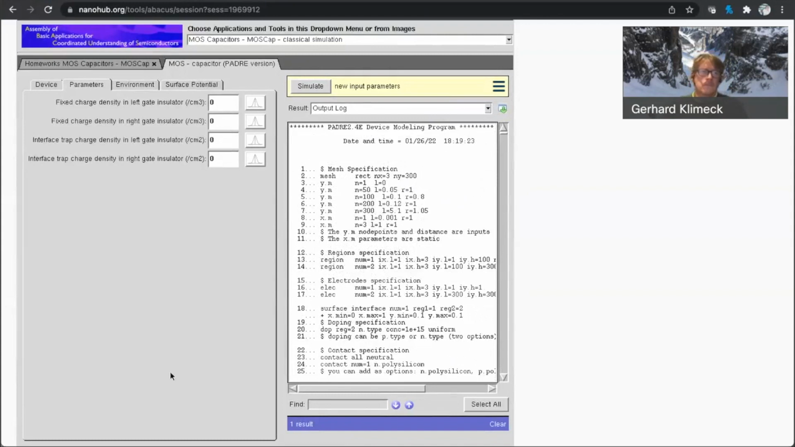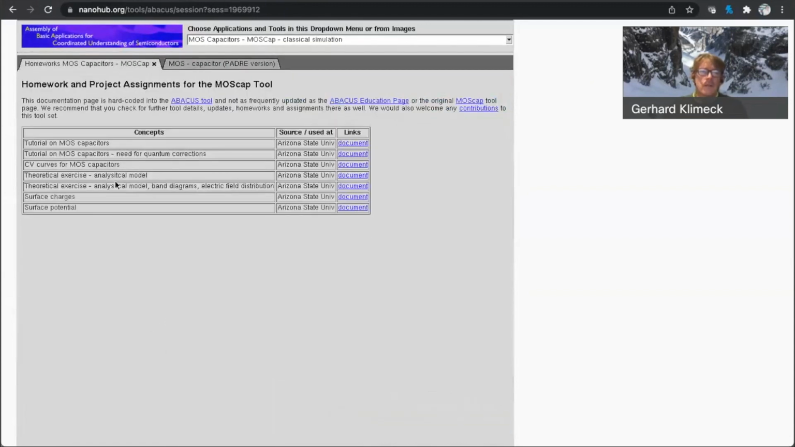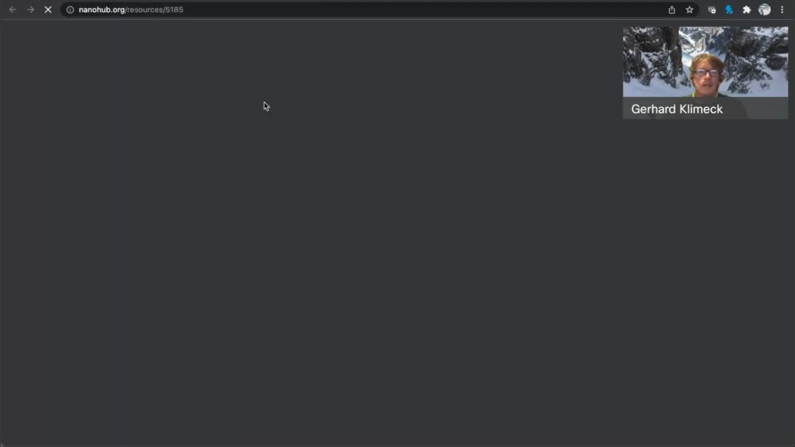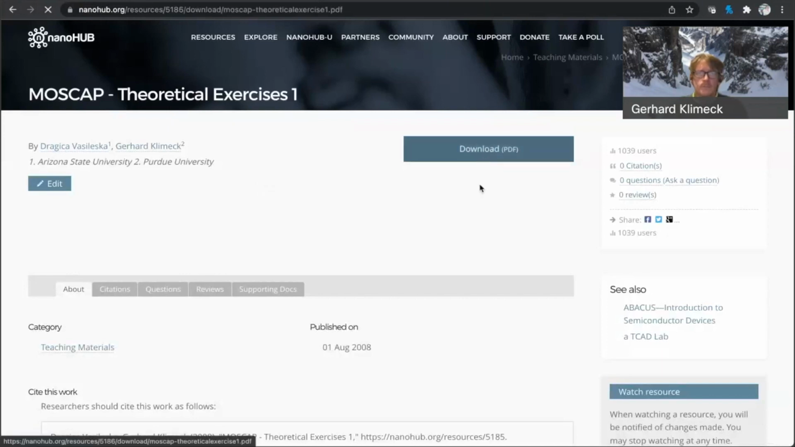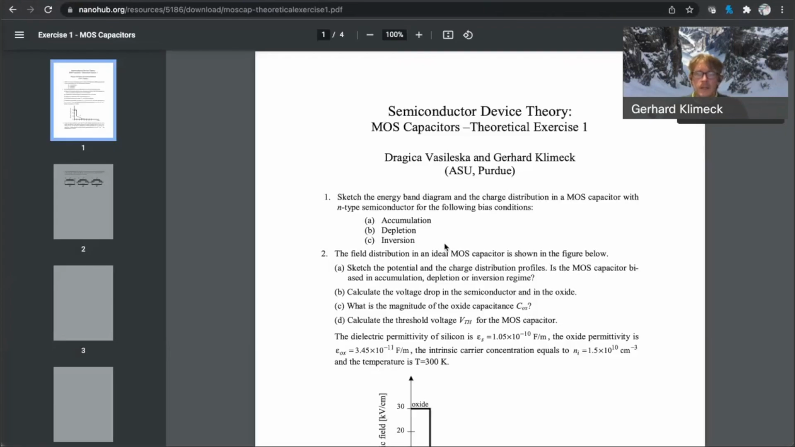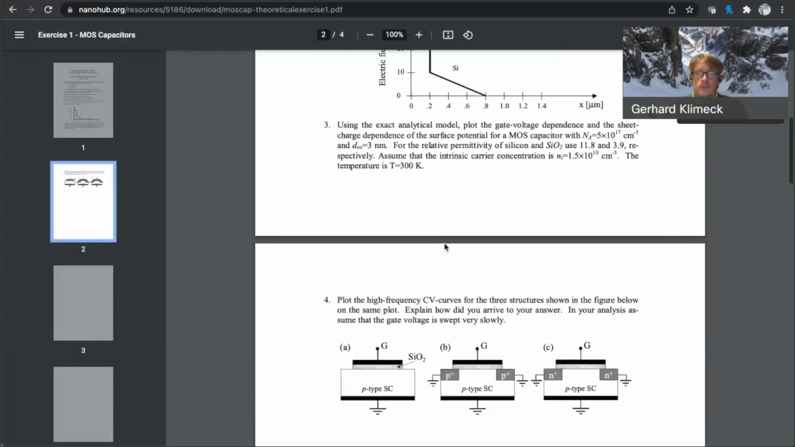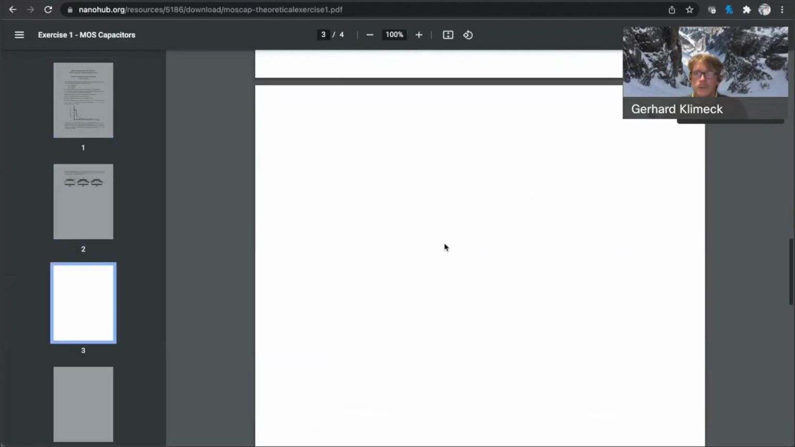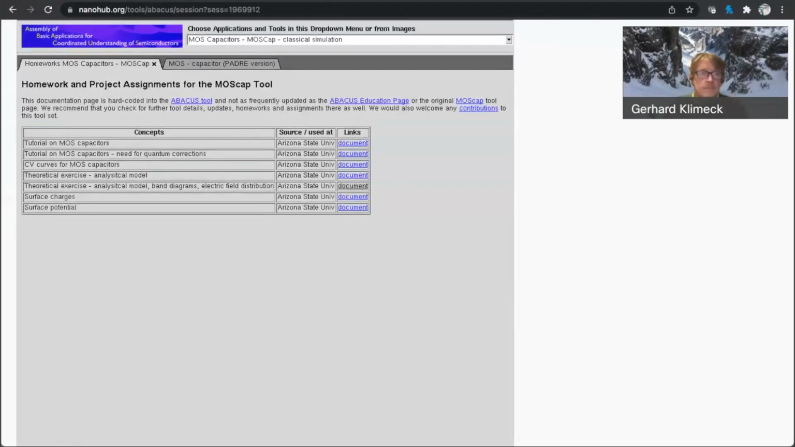All right, then next question. Do you have sample projects that my students can work with on this particular MOS capacitor? So what we easily have are additional documents. So here's an exercise where you look at analytical models, band diagrams, and electric field distributions. You can click on this, and this goes to a resource on nanoHUB, and you can assign such exercises to your students to be explored with the tool set as well. So yes, we have a certain set available, and I will want to add mine of what I do in my class as well. They're not in here yet.